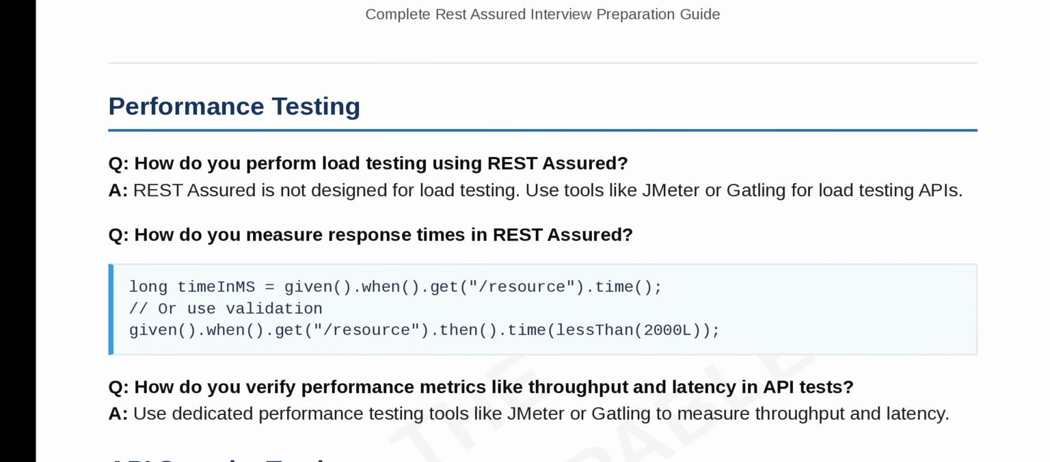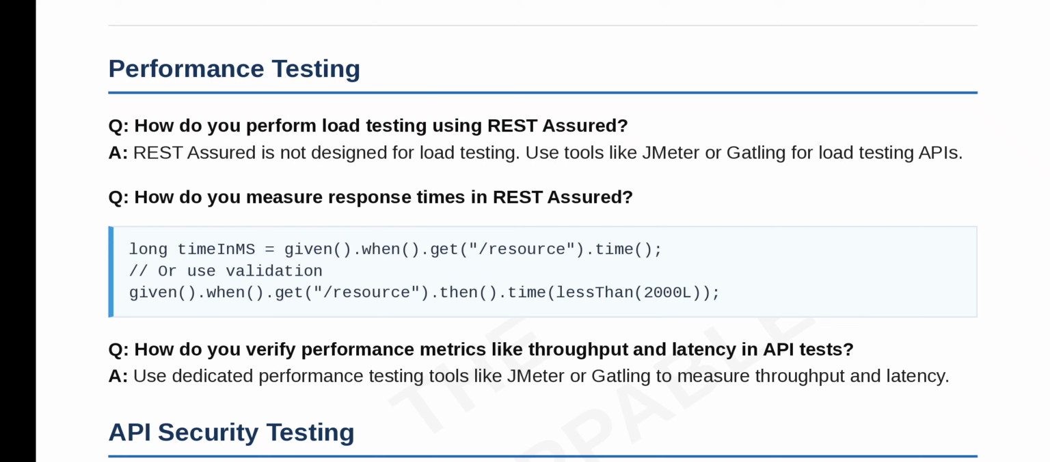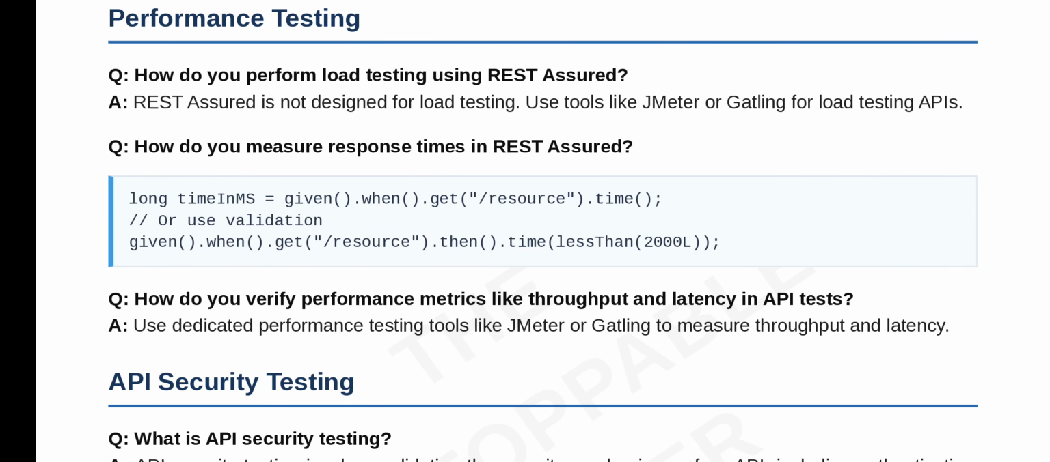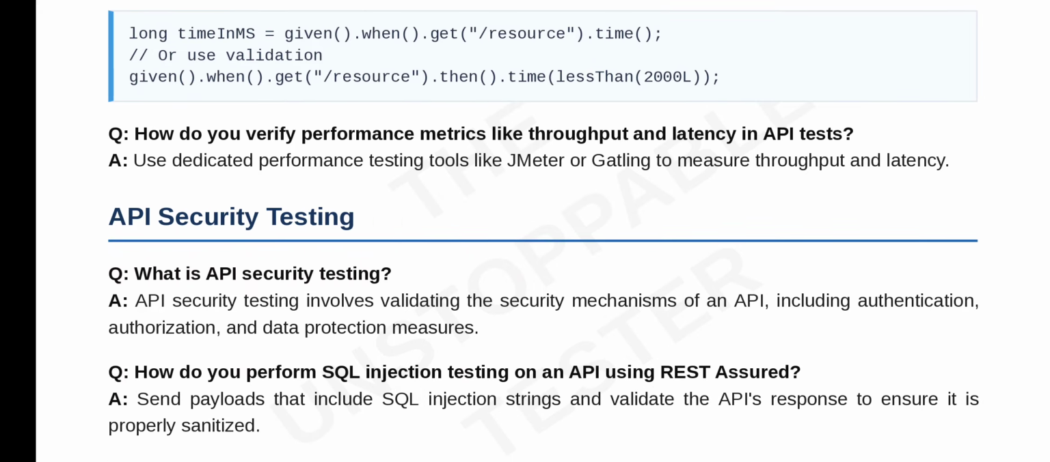And the next set of interview questions are with respect to the performance testing. How do you perform load testing using rest assured? How do you measure response times in rest assured? How do you verify performance metrics like throughput and latency in API tests?